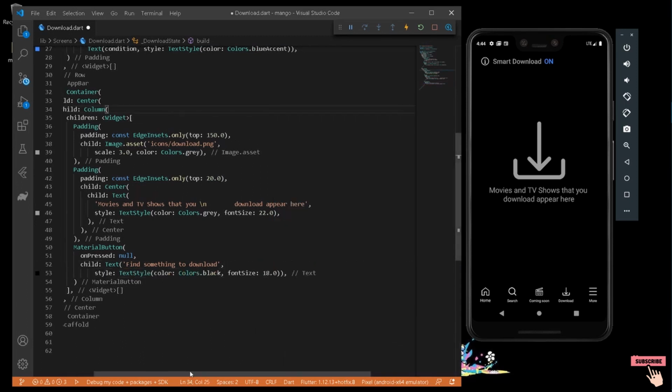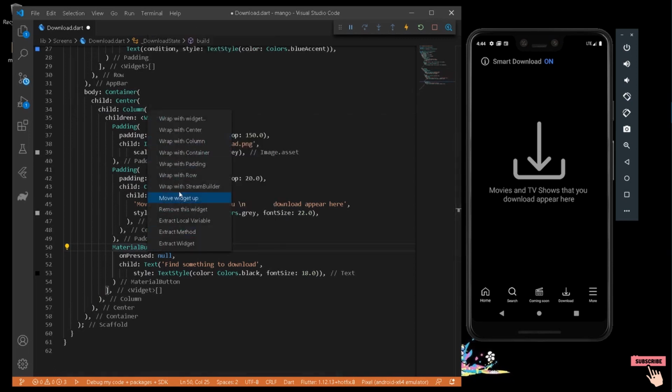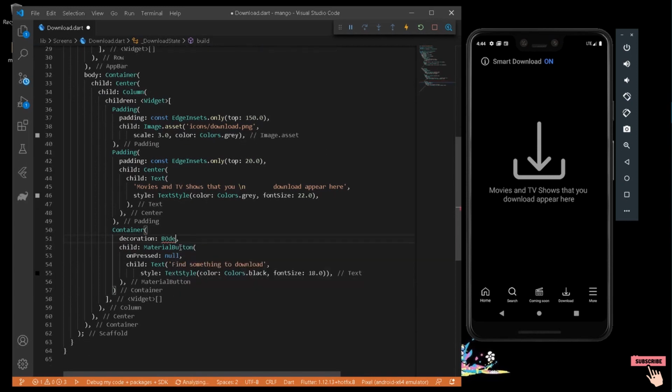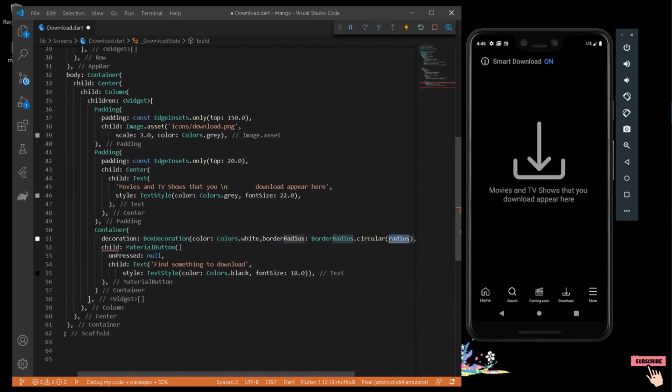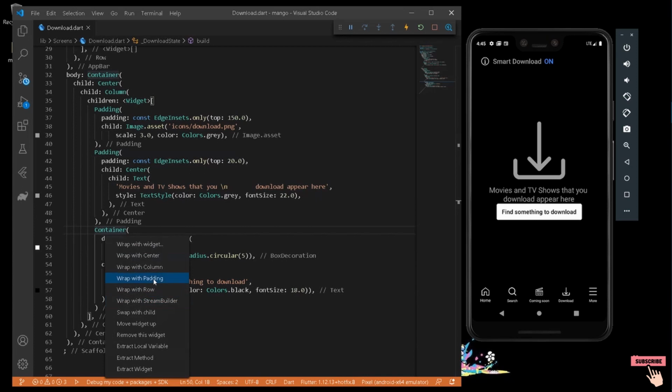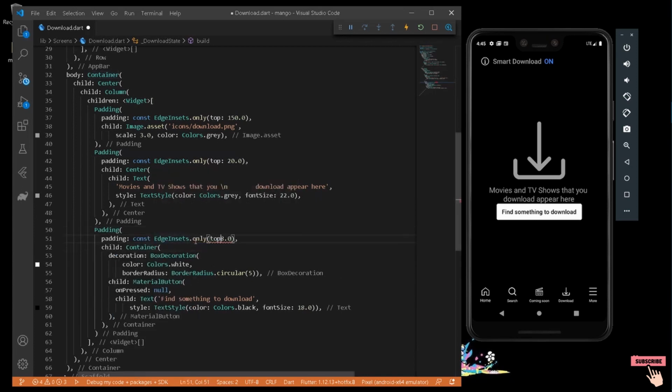Format document once, convert this material button into a container so that we will have a small border to it as well. So I can write a decoration to be a box decoration along with a color of colors.white along with a border radius of circular, let's say five. Cool. Now let's refactor the container into a padding from the top, that is from only of top, let's say 50. Cool. 80. Okay, 120. Okay, so we have our clone ready.